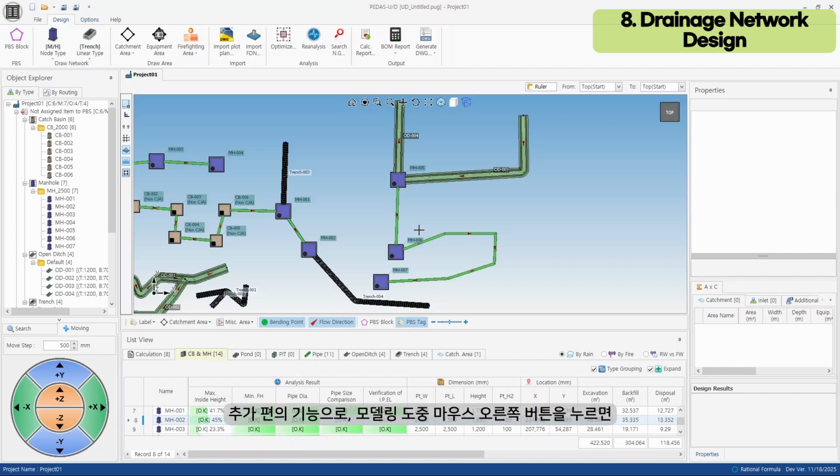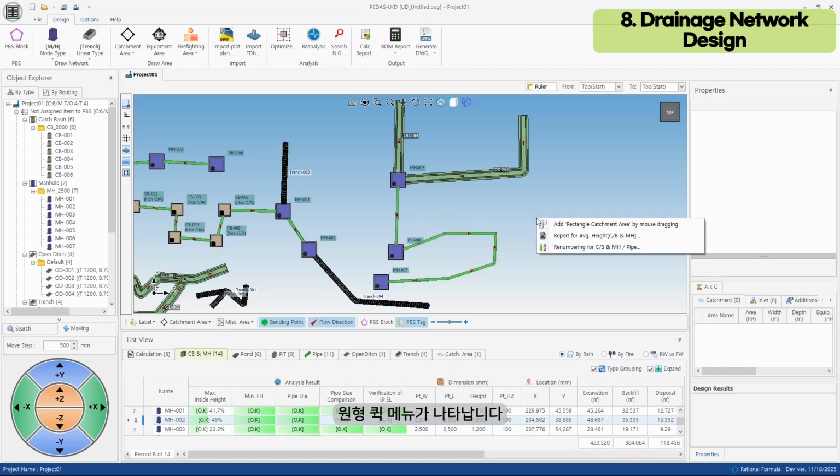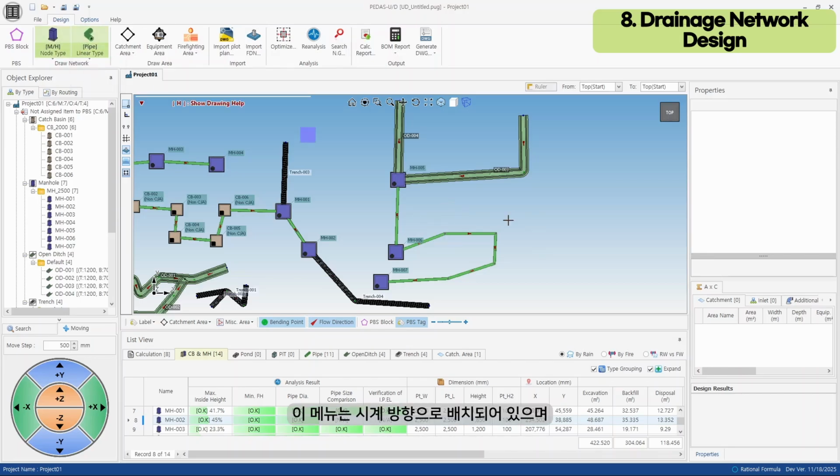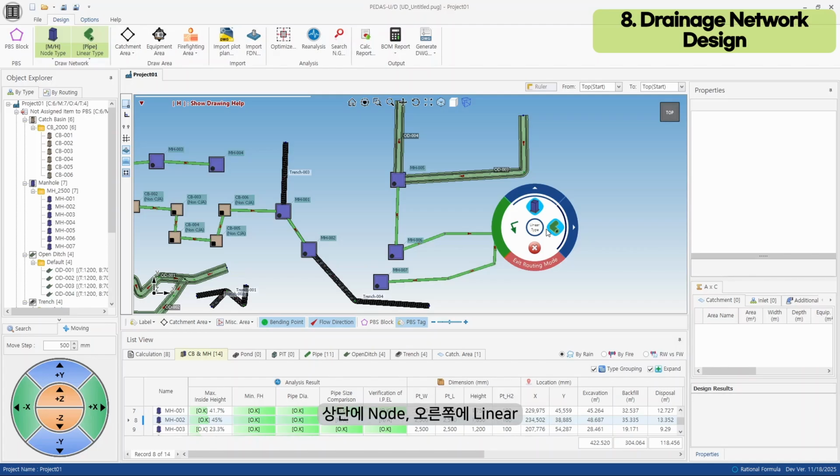As an additional convenient feature, if you right-click during modeling, a circular quick menu appears. This menu is arranged clockwise with node at the top, linear on the right, end on the bottom, and bending pipe on or off on the left. If you click the arrow next to the node or linear icon, you can open the list of available structure types and select a template immediately. Bending pipe turns on or off each time you click the icon.